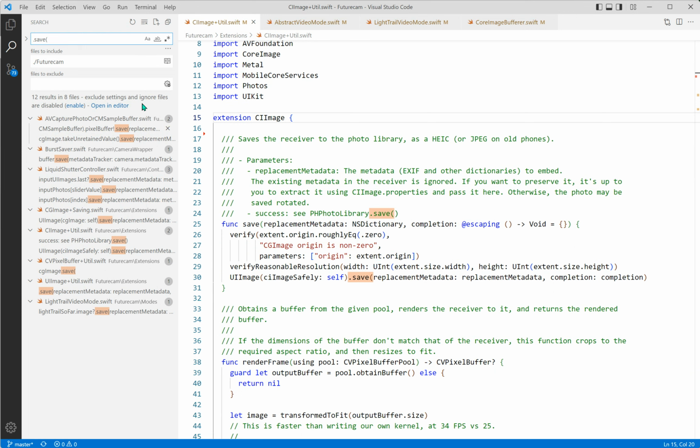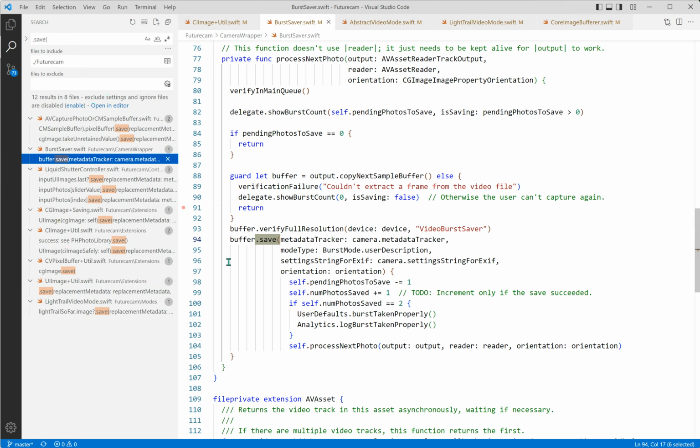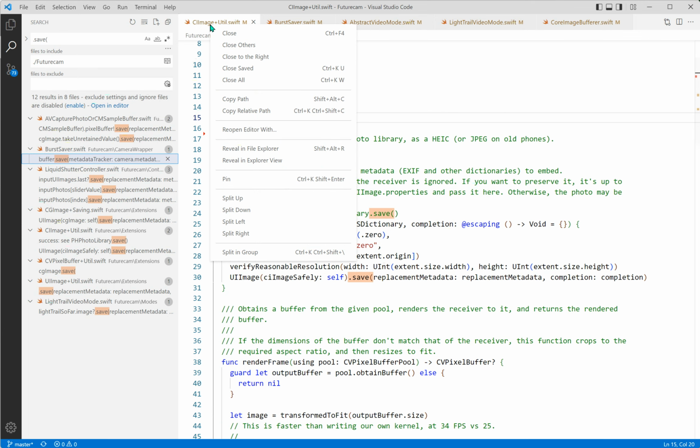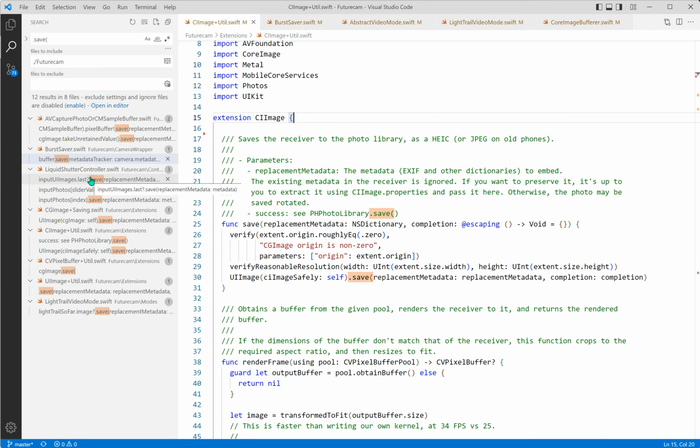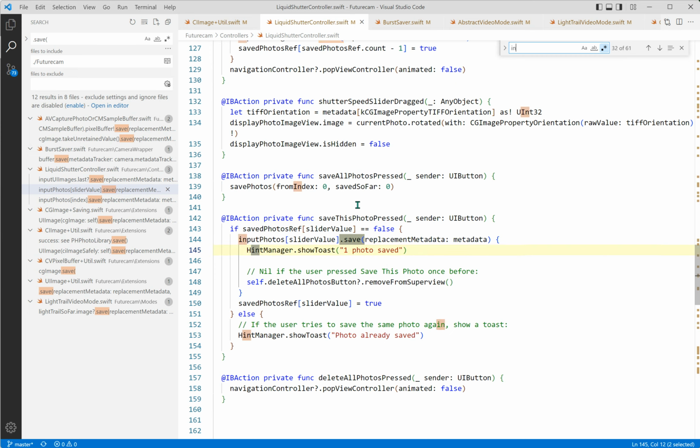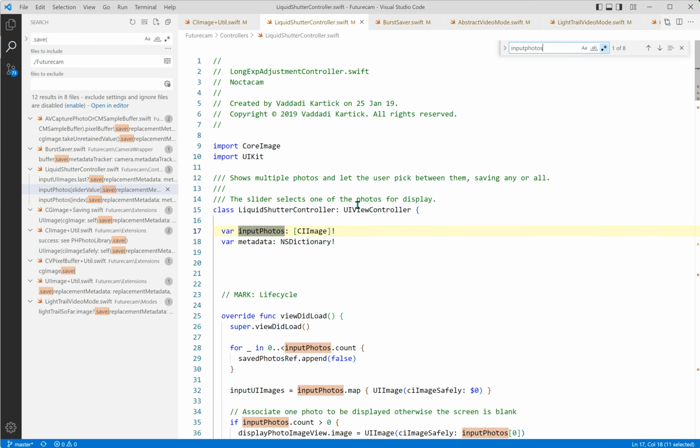We are looking for CIImage.save. This is a pixel buffer. This is a CGImage. This is an AVCapturePhoto or CMSampleBuffer. It's a CMSampleBuffer, not a CIImage. These are UIImages. A CIImage. This is one place in which it is used.